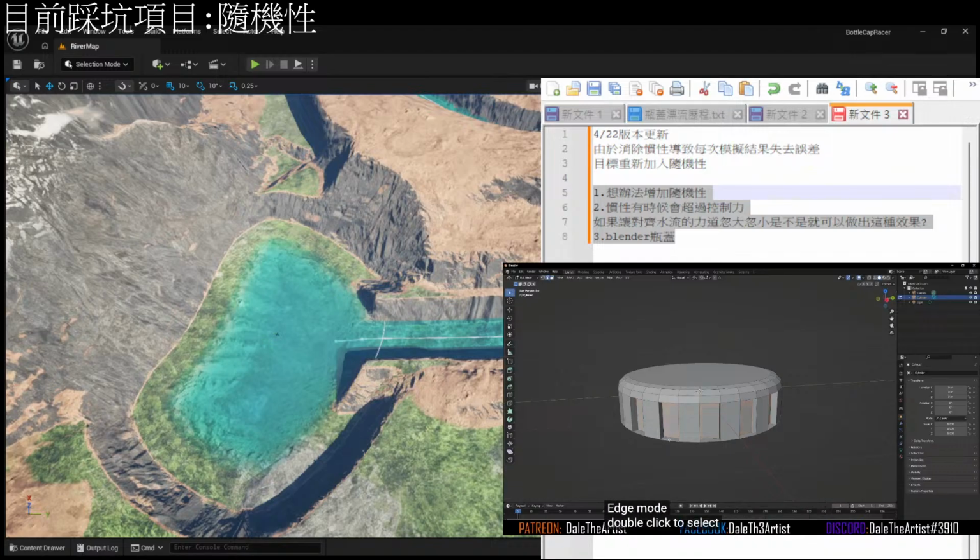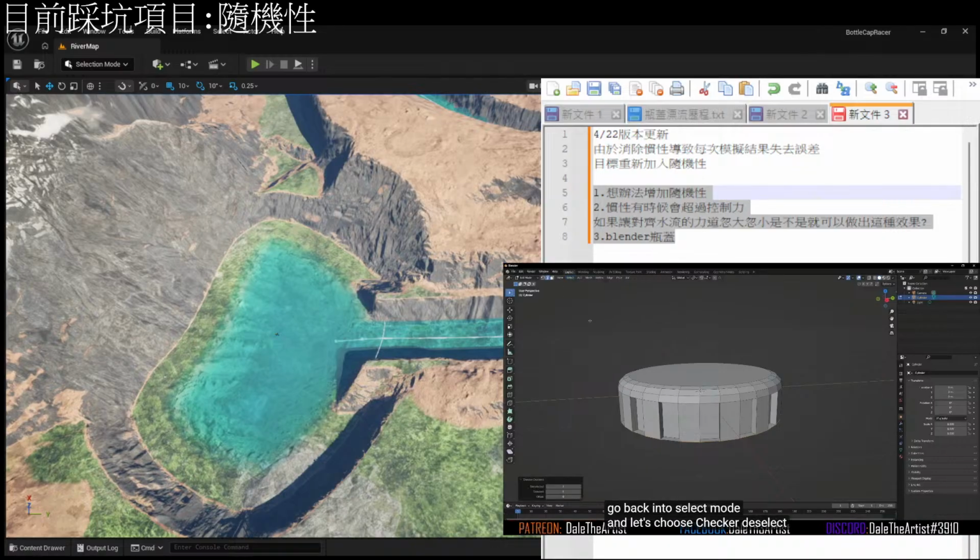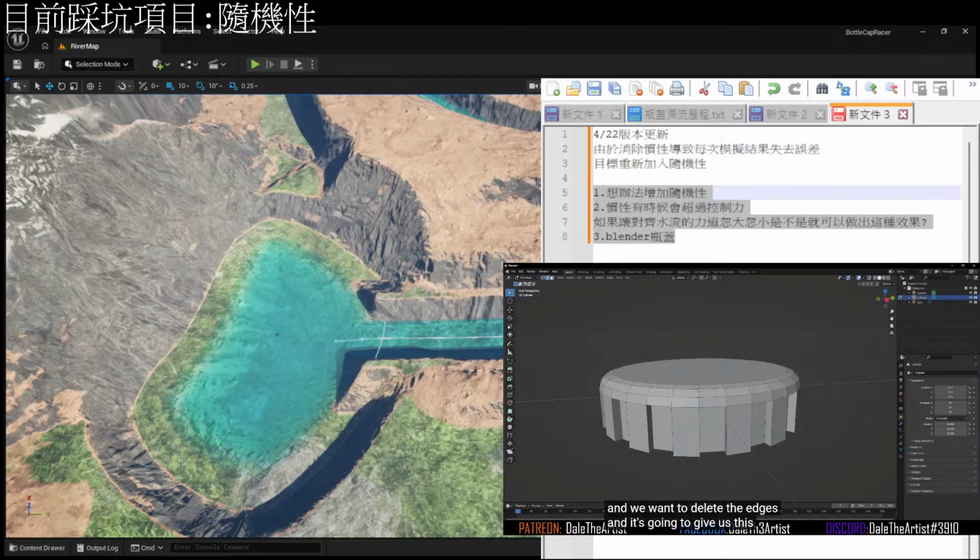Double click to select this entire ring, or hold down Alt depending on the version of Blender you're using. I'm going to keep stressing that because I get a lot of questions and people ask, it doesn't work when I double click, or it doesn't work when I Alt. So it's either or depending on what you do. Select mode, and let's choose checker deselect once again, and we're going to change the offset from 0 to 1. With that being done, now we can press delete, and we want to delete the edges. It's going to give us this shape.